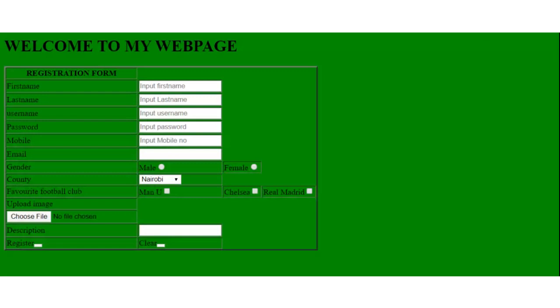So the email is wrong. So you can have T as the email. You must have what, the at sign. So T at that. Then you can register.